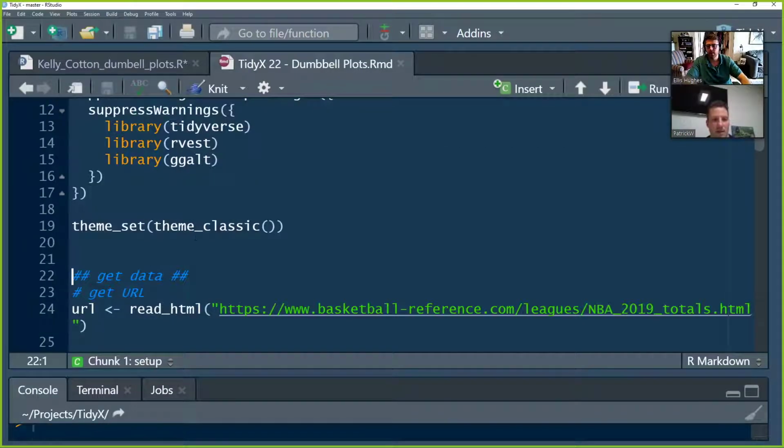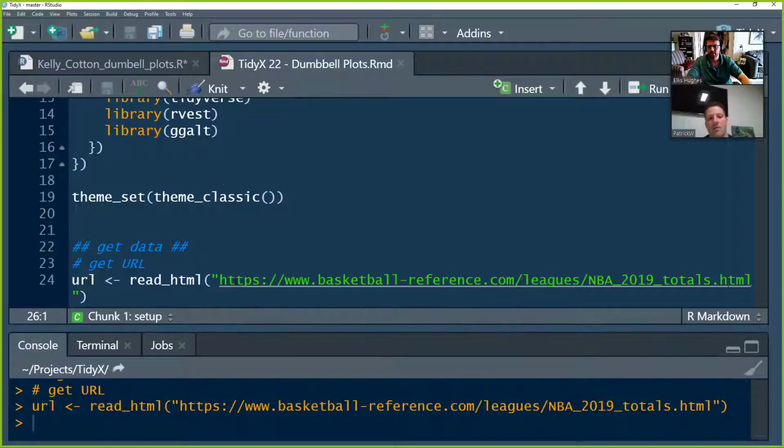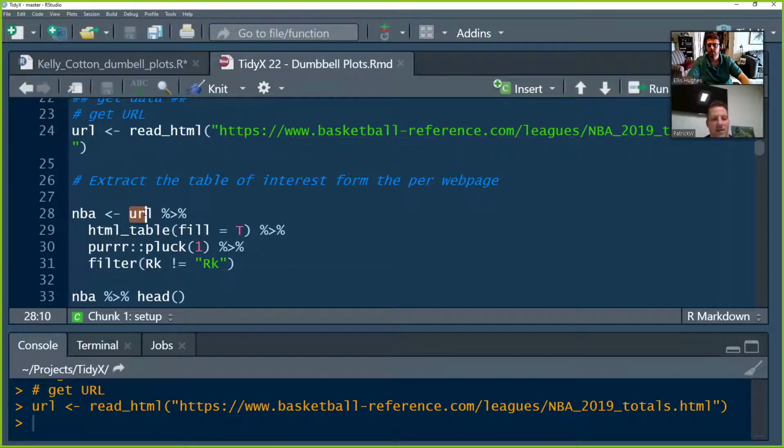And here I use the classic theme. We're going to use some Basketball Reference data, so we're just going to grab the URL, which is going to be the NBA player totals for the 2019 season. Let's scrape that. Yep, we're going to use rvest here to find the table that we want.